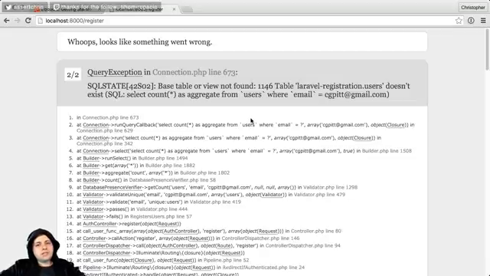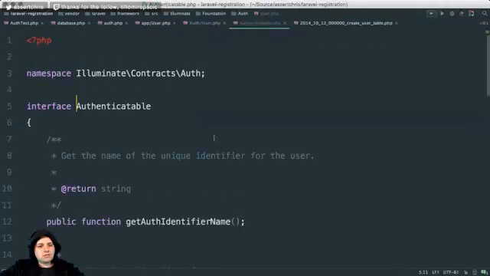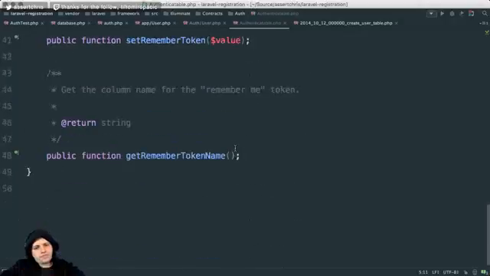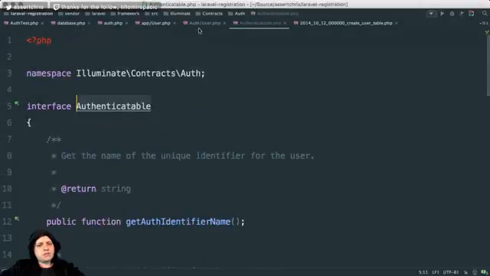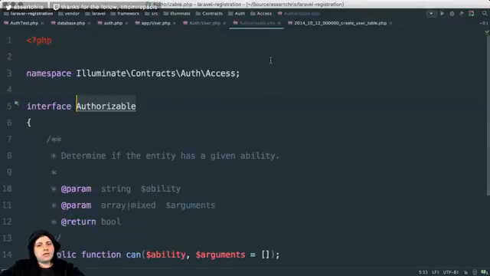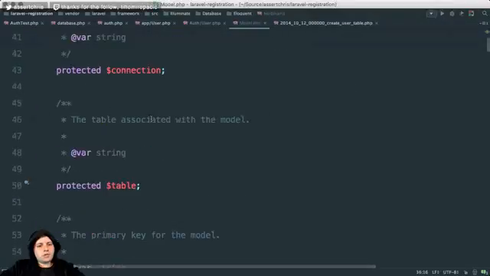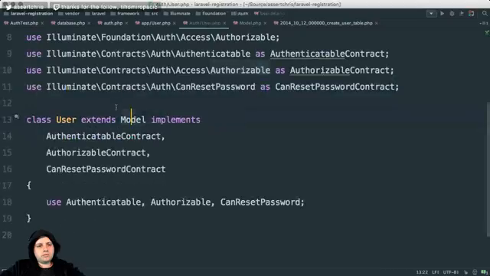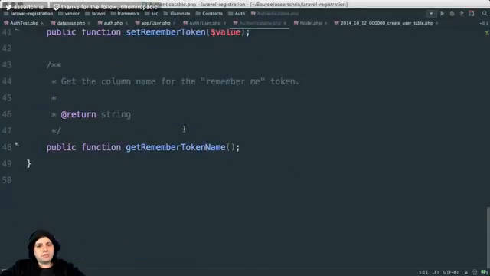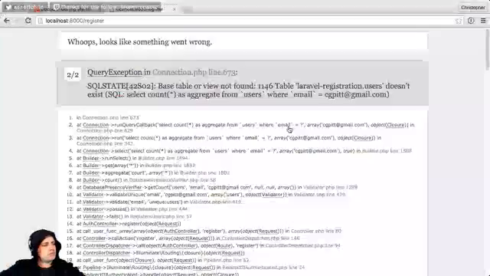That's really interesting. The way that it does this authentication seems to not take into account the table name, unless I'm really messing this up. Model, table, authenticatable. I don't need to change any of those things. Where is it doing this count? That's what I need to find out.